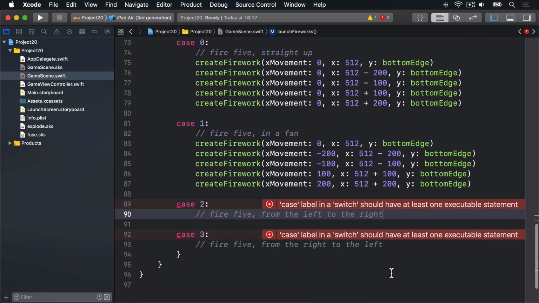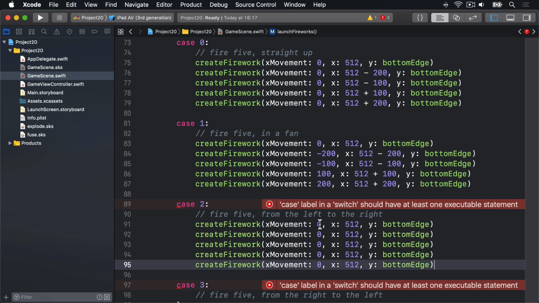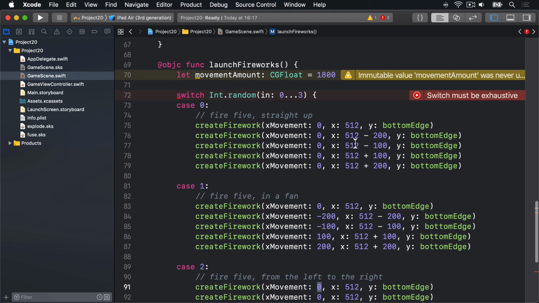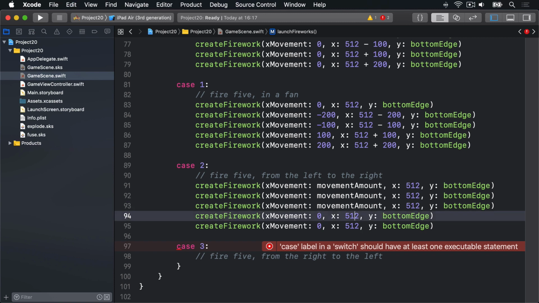We have our next case from left to right. So I'll paste in CreateFirework a few times. These ones, now we can't use X movement 0. We want to use X movement of our movement amount constant. This thing up here, 1800. So they'll all move the same distance left to right. But we're going to create them at different Y positions so they have this whole movement of left to right in a group. So we'll say for our X movement is movement amount. Here and here and here and here and here. So they all move in the same amount from left to right.